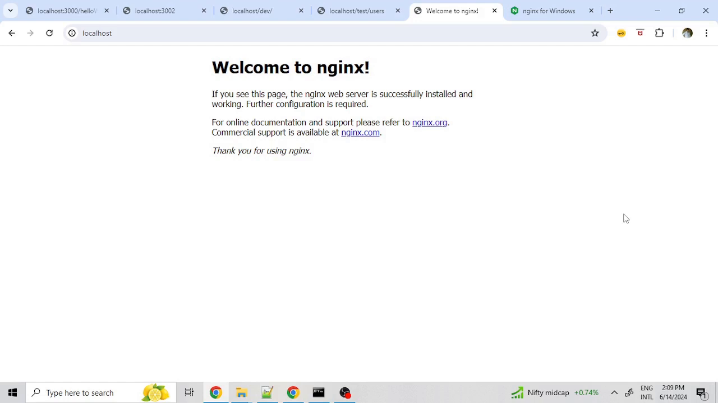We can study each of these benefits in detail in separate videos. Here our main motto is to show how to install and how to configure nginx on our Windows machine. So first let's start by downloading it.